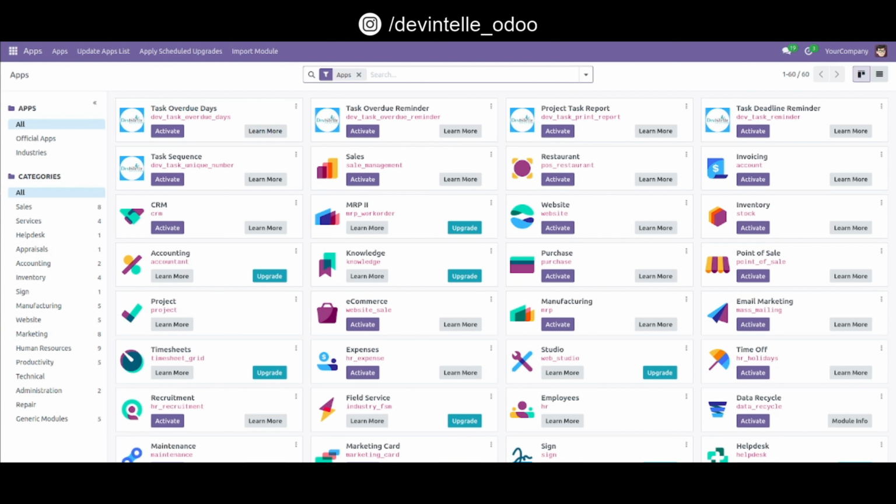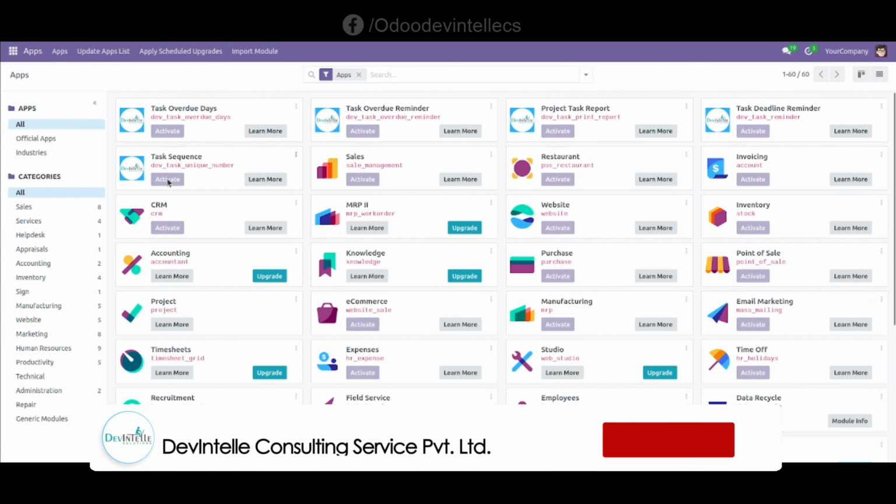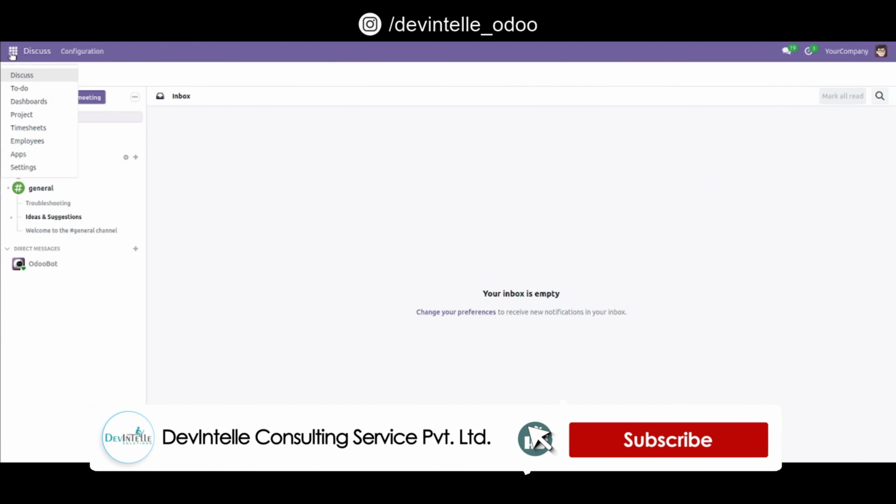In Odoo, a sequence number is not available when we create a new task. But using our Dev Task Unique Number module, you can easily create a sequence number for the task in projects. You can see here our module, Dev Task Unique Number. First install this module, so click on this Activate button. Now our module is installed.